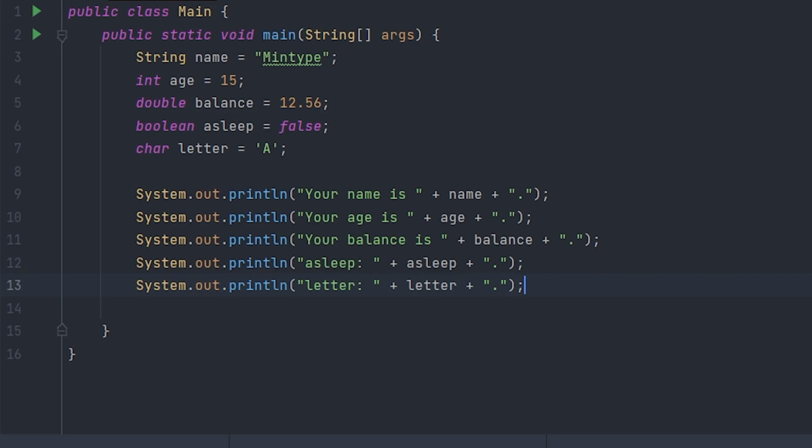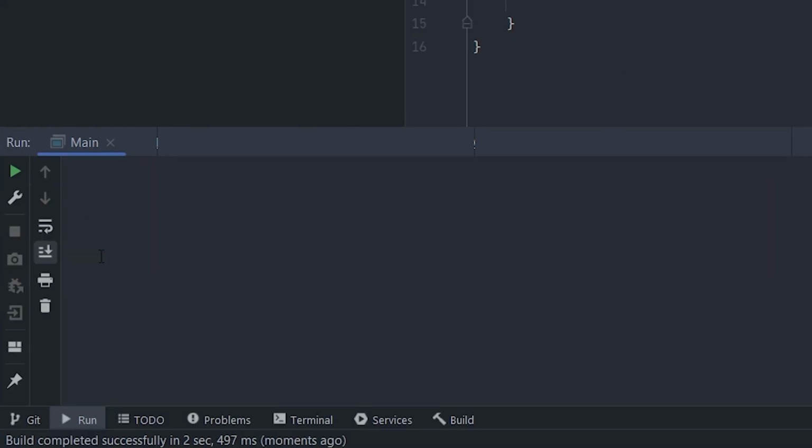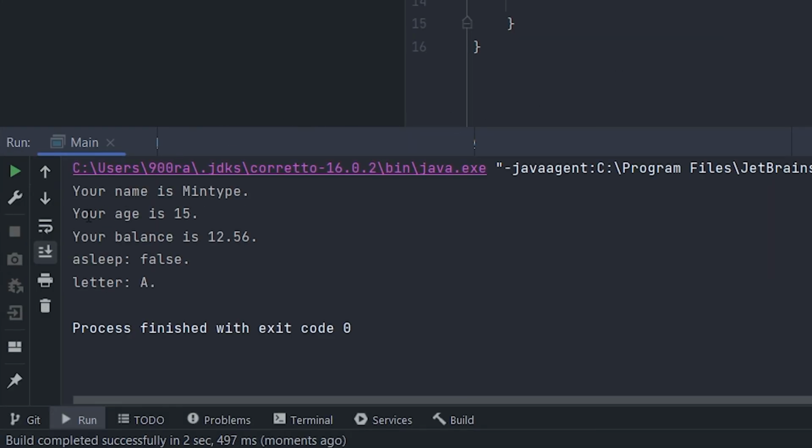Now if we print this out, you'll see we'll get a whole list of info. Your name is Min Type, your age is 15, your balance is $12.56, asleep, false, letter A. Now that, guys, is how to make variables in Java.